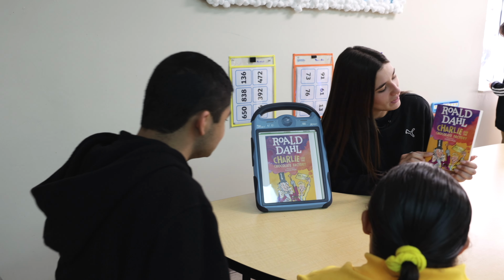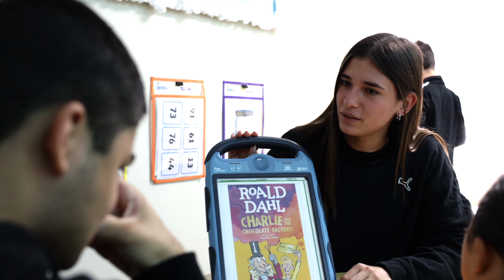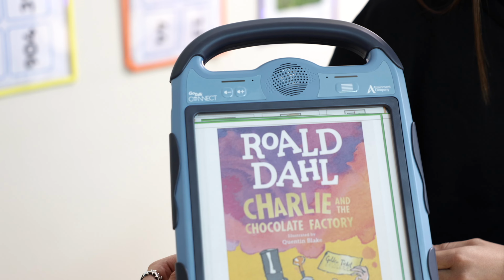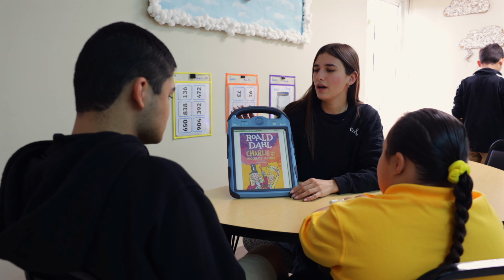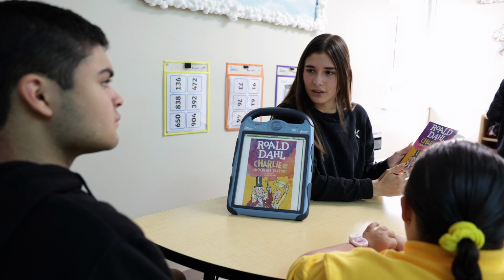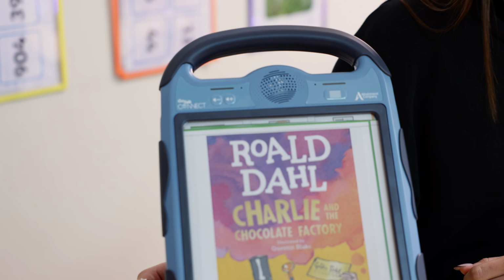Today, we're gonna look at the cover of this book and we're gonna make predictions. A prediction is a smart guess of what we think might happen in the story. We're gonna use the GoTalk CONNECT to help you tell me what you see. The teacher is showing the GoTalk CONNECT 1 grid as a scene display to show the book cover for the student to make predictions as a pre-reading activity to Charlie and the Chocolate Factory.